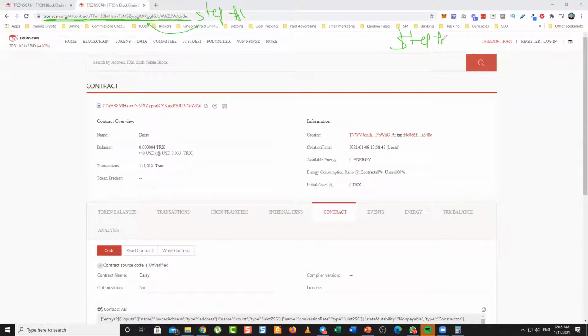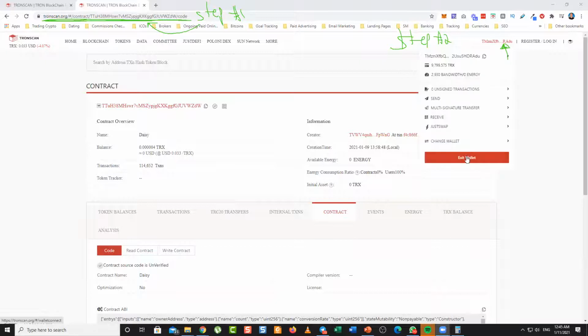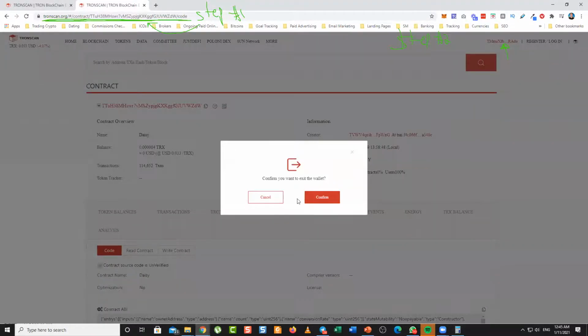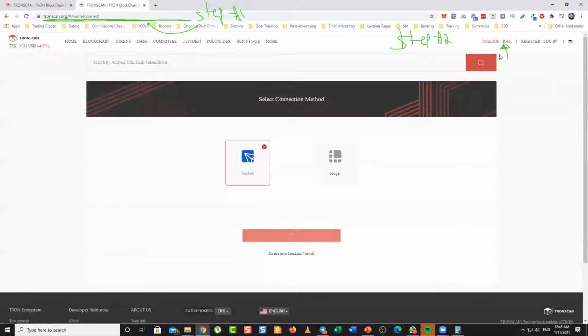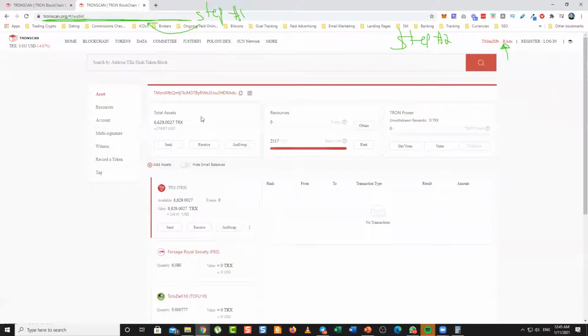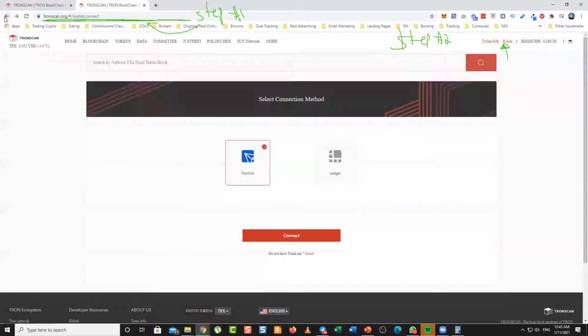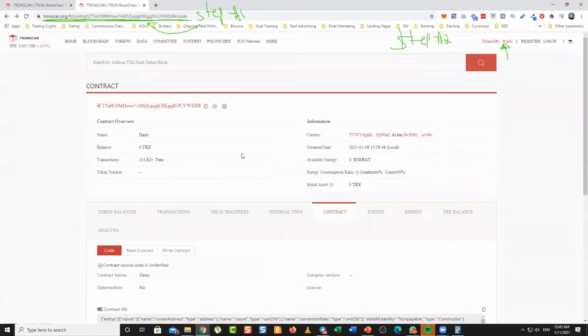Step number two is make sure that your wallet is connected. If it's not connected, if it shows here, connect your wallet, like this, you're going to click on connect wallet and it's going to connect, okay? That's step number two.